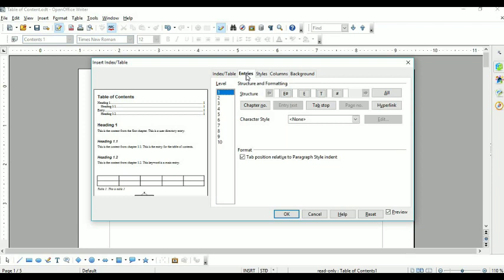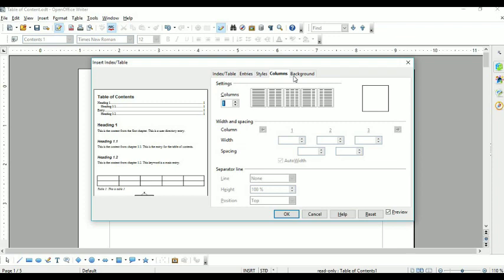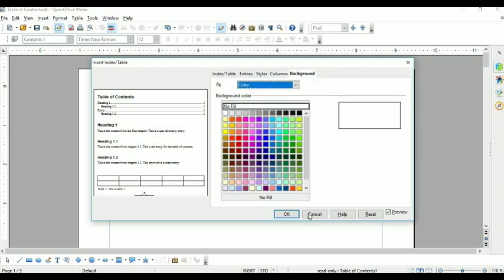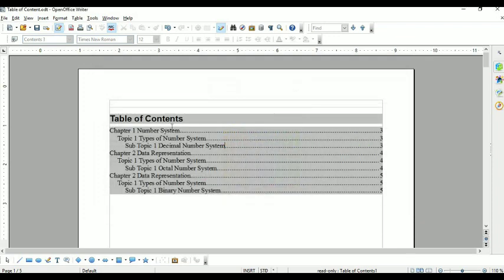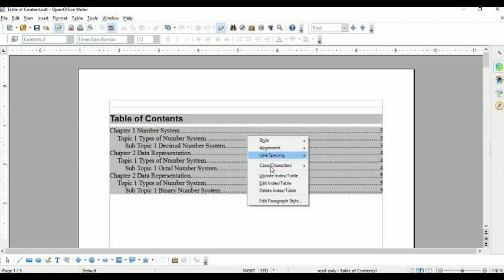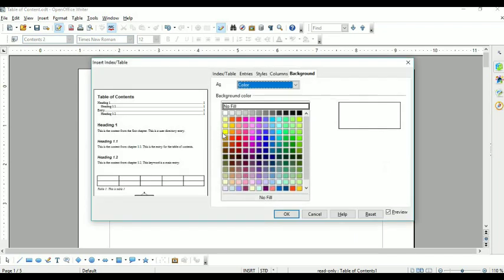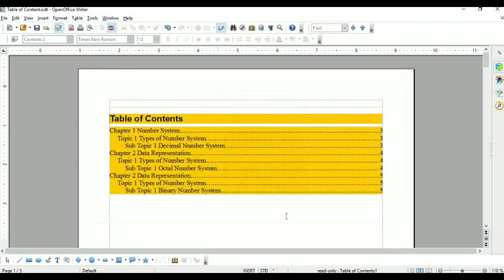Before discussing this topic, entries or the style, first we have to discuss columns or background. See, this time its background is gray. This table of content background is gray. I want to change its background color. So what will we do? Select the background tab in the Insert Index or Table dialog. Choose any one color which you want, like this, and then press the OK button. See, its background color is changed.